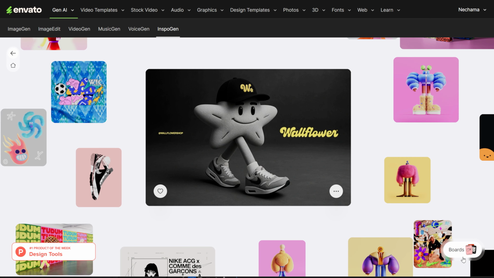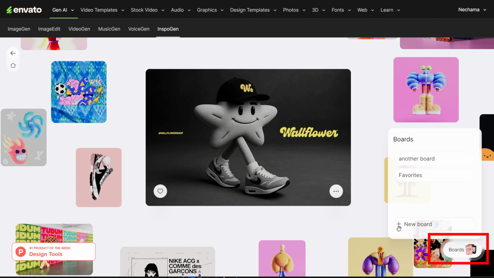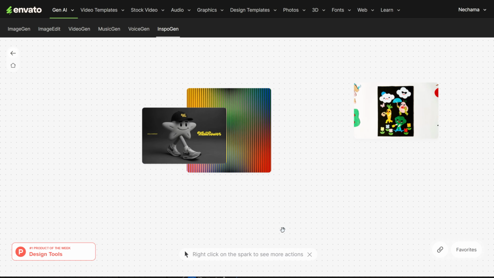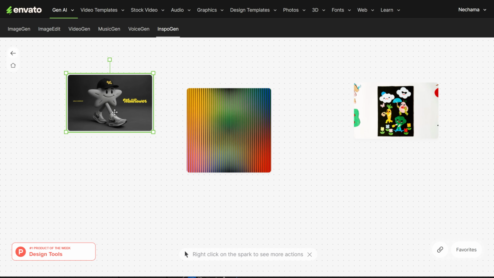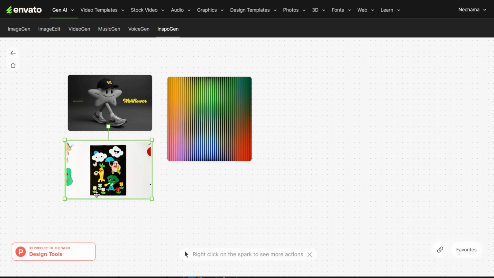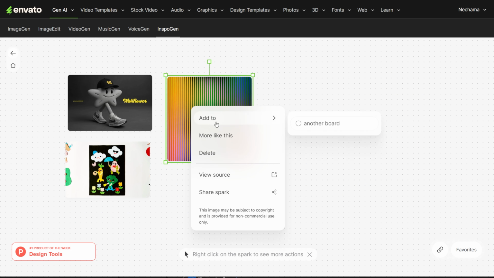If you want to see what you saved in your boards, you can click the button at the bottom of the page, and you'll see your board list there. Now you can click the board you want to see, and it will open the board. This looks the same as the InspoGen page. You can see the designs and move them around to get them in the order that suits you for your inspiration. When you right-click a design, you get a new menu.